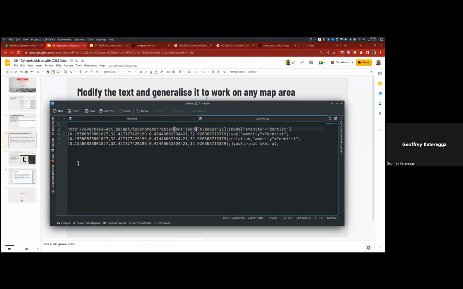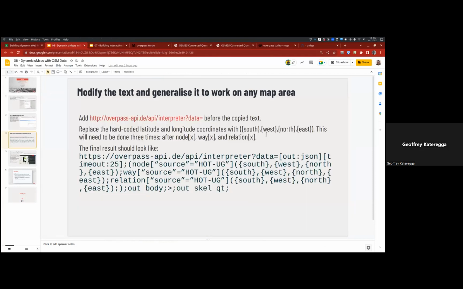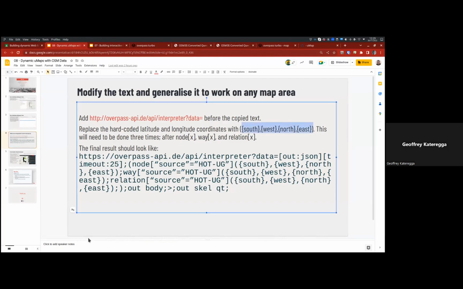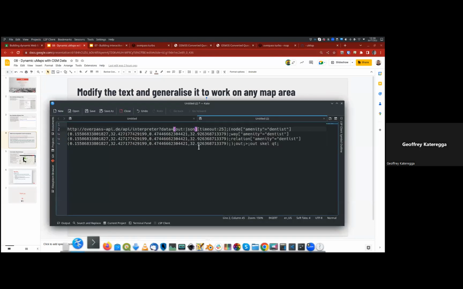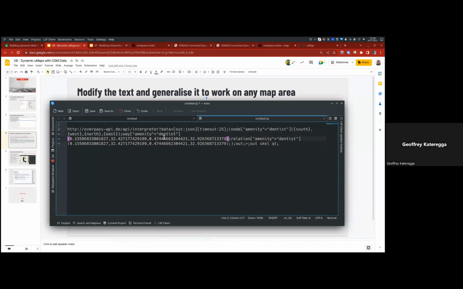So still the instructions are here. It says replace the latitude and longitude coordinates with south, west, north, and east. I need to do this for the node, for the way, and also for the relation. So I'm going to copy this as well and replace these coordinates with that. I do that for the node, I need to do that for the way, and I also do this for the relation. Okay, so I think my thing is now ready.